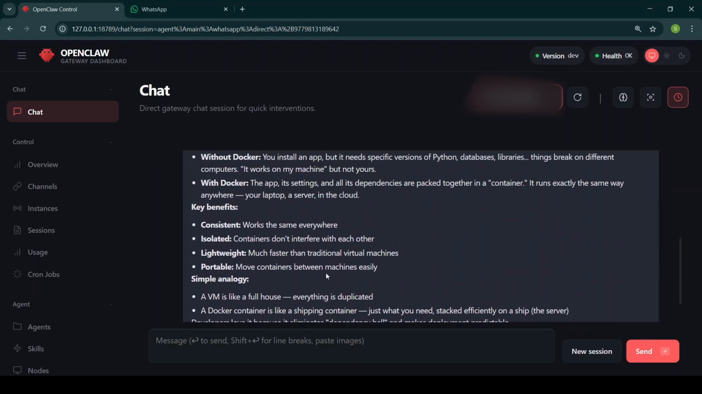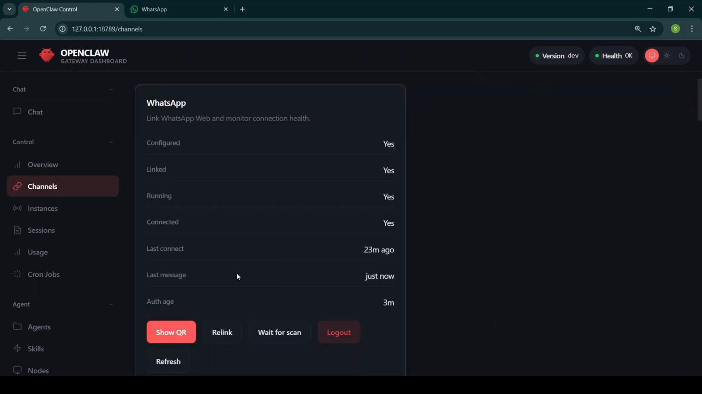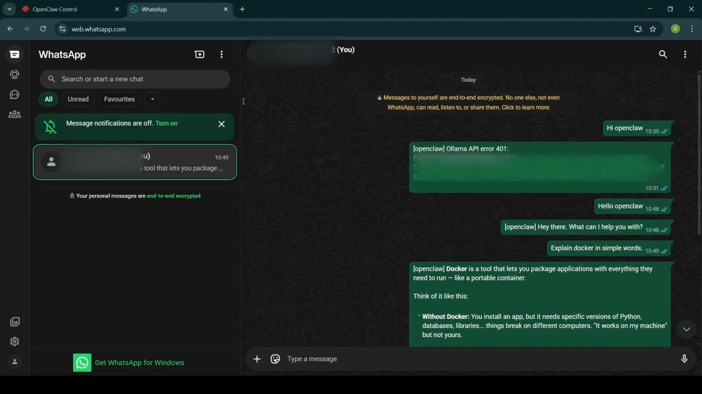And that wraps it up. In today's video, we successfully set up OpenClaw, connected it to our WhatsApp using a QR code, and ran an Ollama model to get real-time AI responses right on our phones.